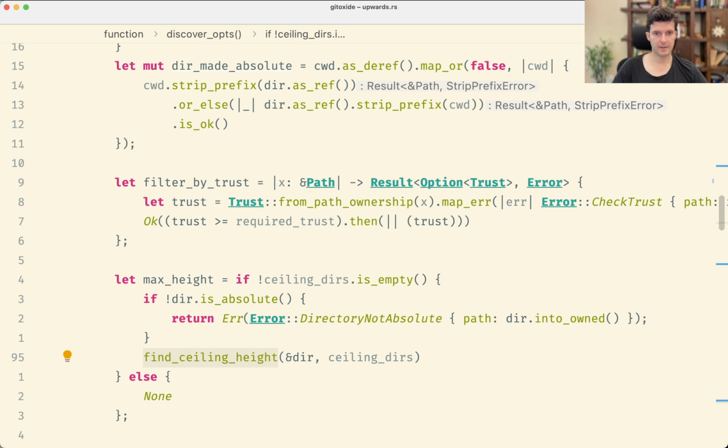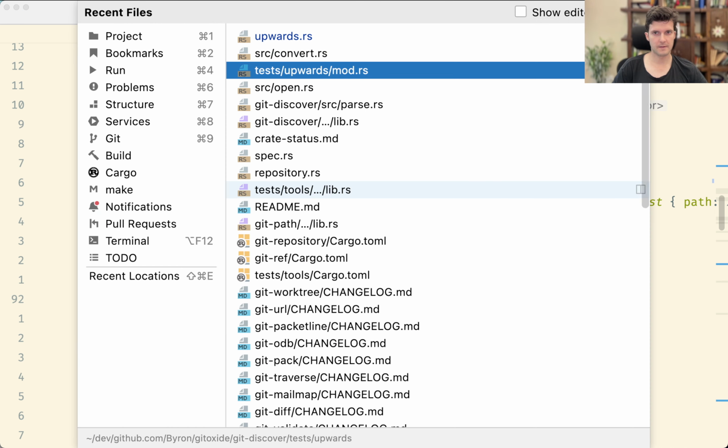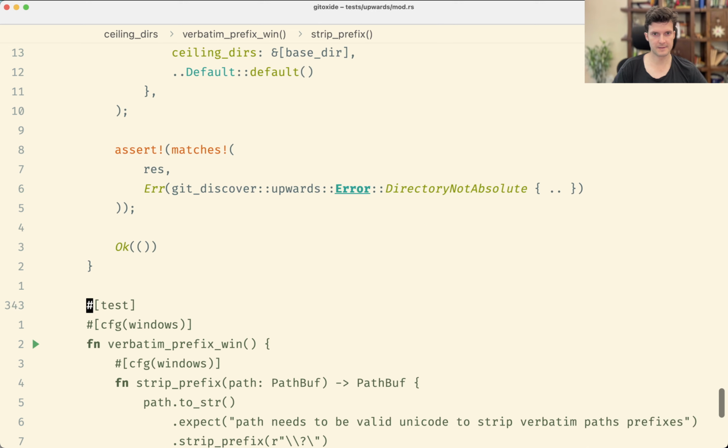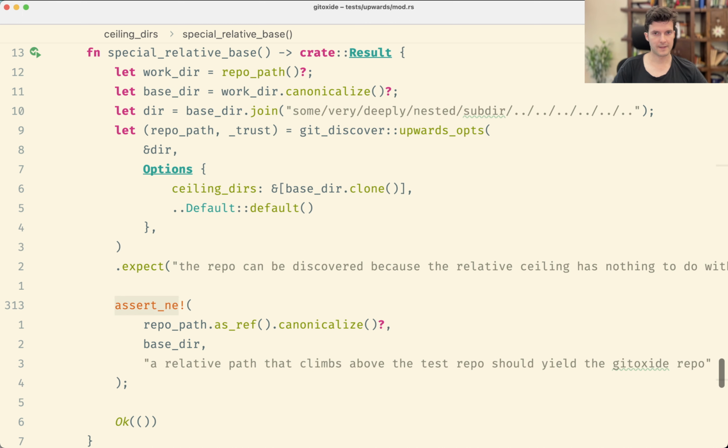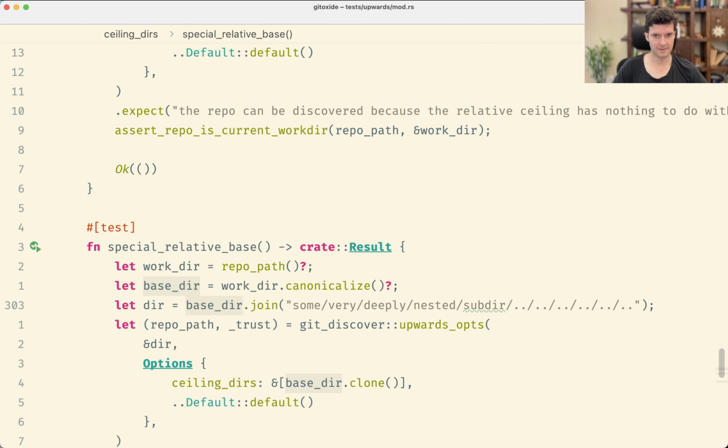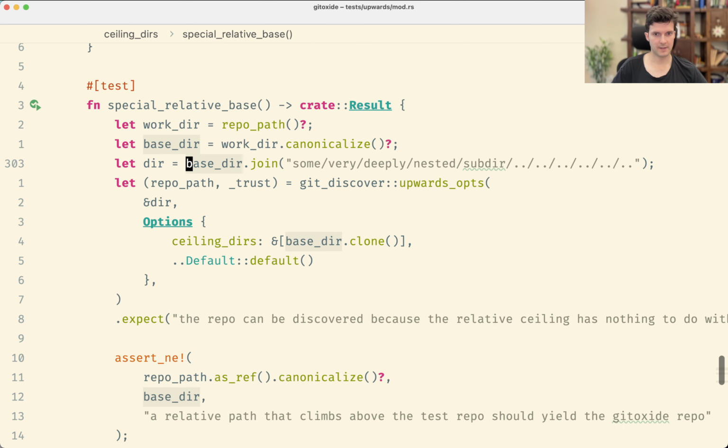Then as a next step, let's have a test that forces us to absolutize this. This is kind of an added feature, but I think it's worth it to do it. Oh, that's interesting here. Special relative base.